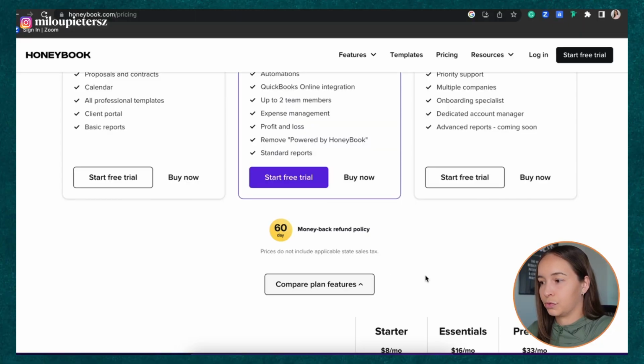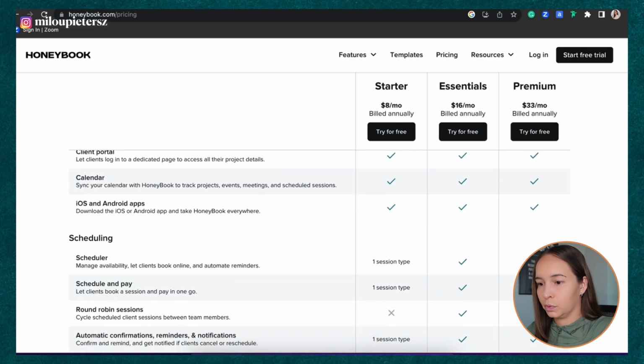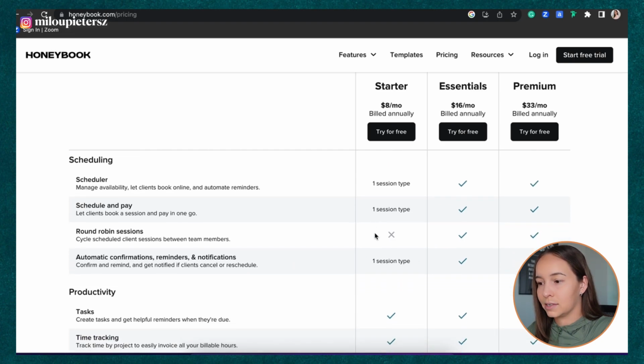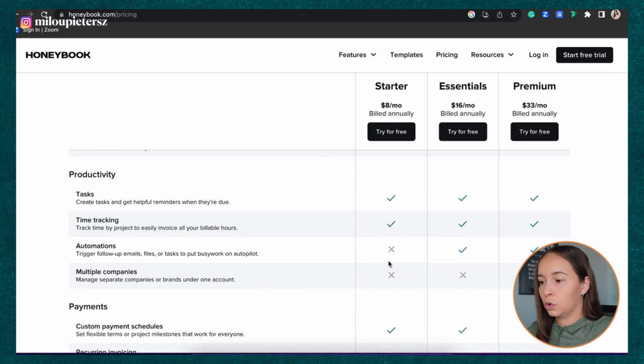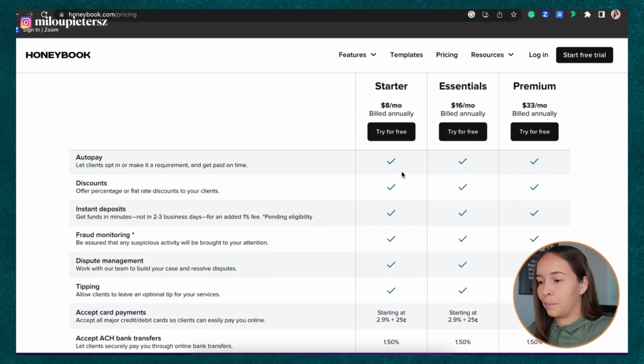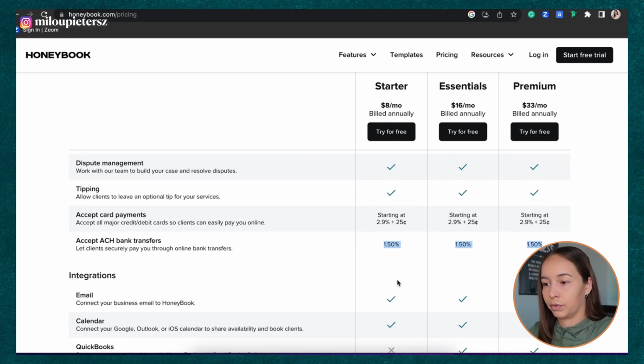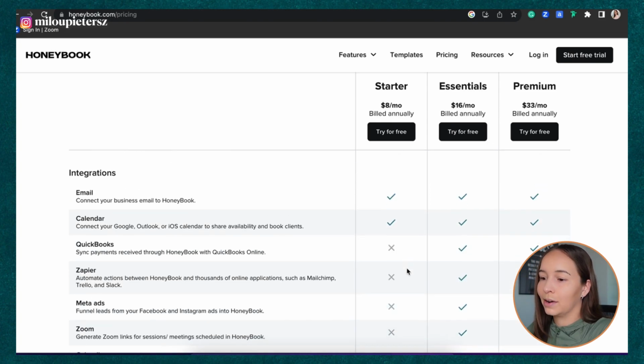Here are some more features for you to compare on what each one has. The biggest one you will see that the smaller plan doesn't have is the automations. Both the bigger plans do have those. Payments are almost all covered, and actually the bank transfer fee is the same. The fees for accepting payments are the same across all plans, which I think is very fair and is great to know because you don't want them to take a massive cut of the payment. Then again, there's Zapier, which is how you can usually do all these automations and stuff like that.